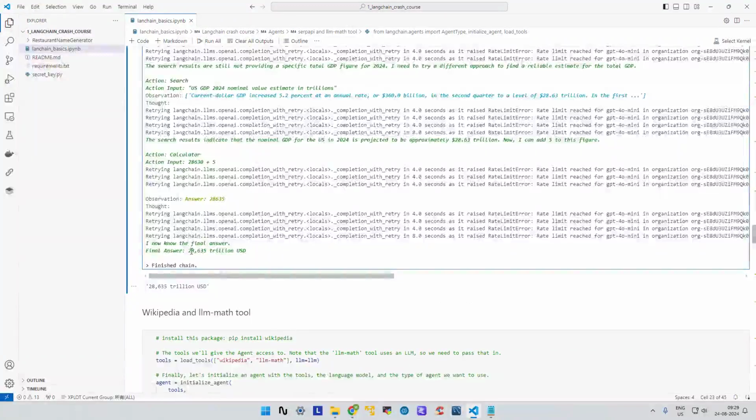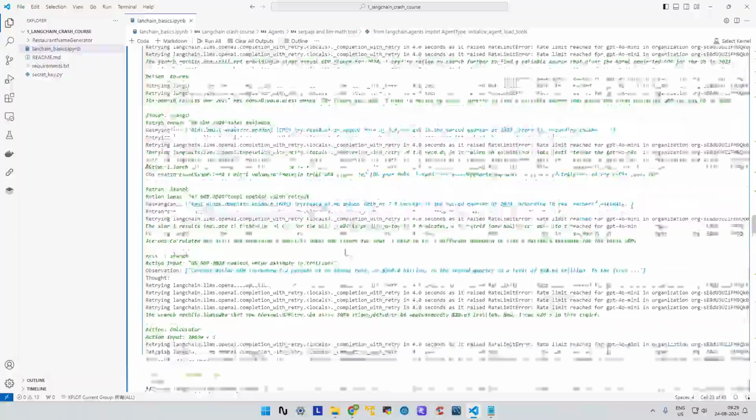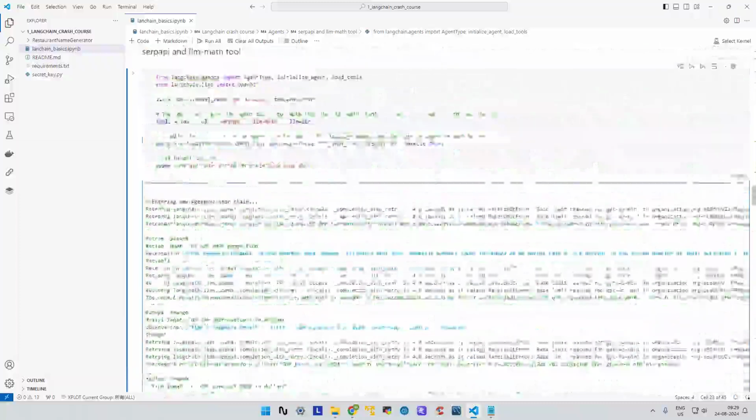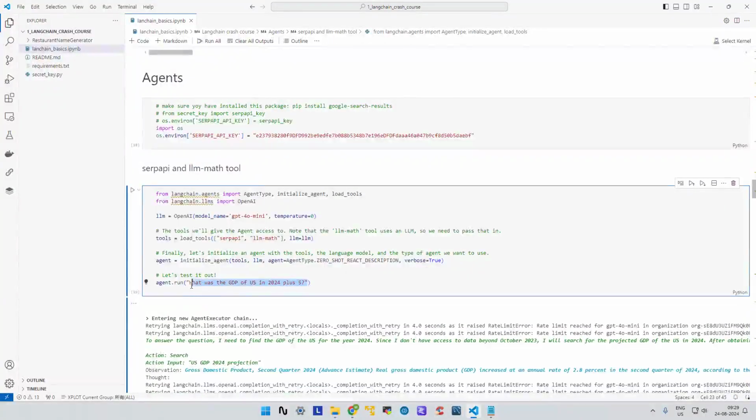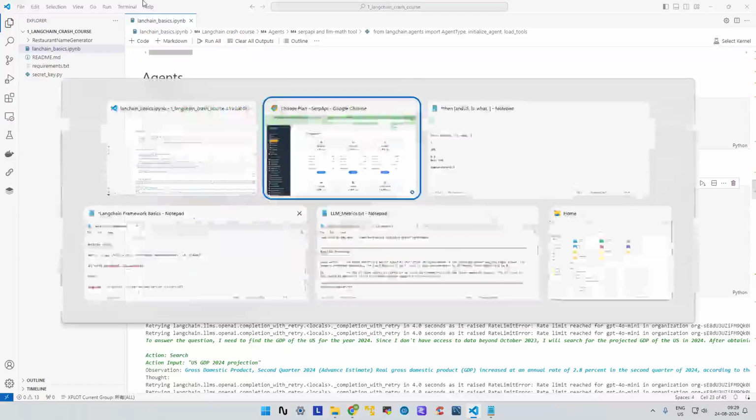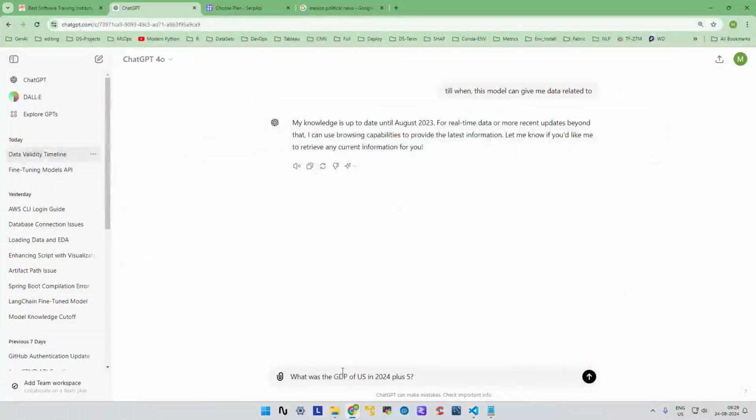And what is our final output is 20,635 trillion US dollars. That is the final answer. So in 2024 yesterday, which is almost impossible, right? So let me take the same thing and use it in ChatGPT. Let's see what kind of output we get.